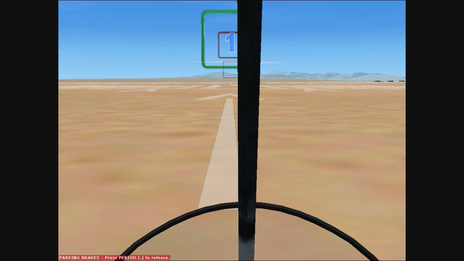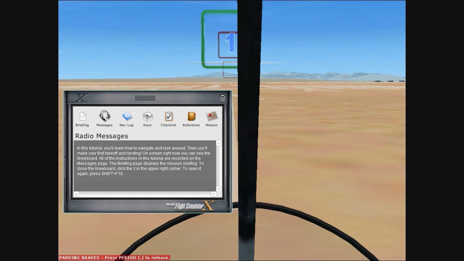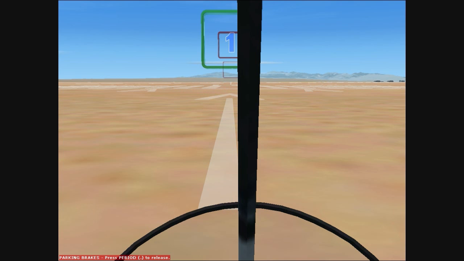The Briefing page displays the mission briefing. To close the kneeboard, click the X in the upper right corner. To open it again, press Shift F10. You're sitting in an Air Creation Trike Ultralight at the end of runway 15 at Edwards Air Force Base in California. This is one of the longest runways in the world, the same runway the Space Shuttle sometimes lands on.